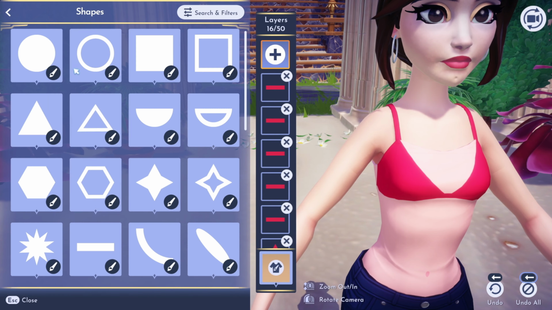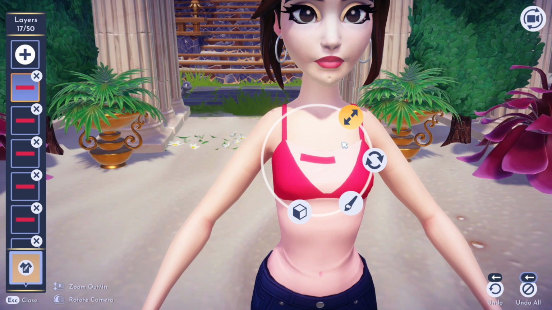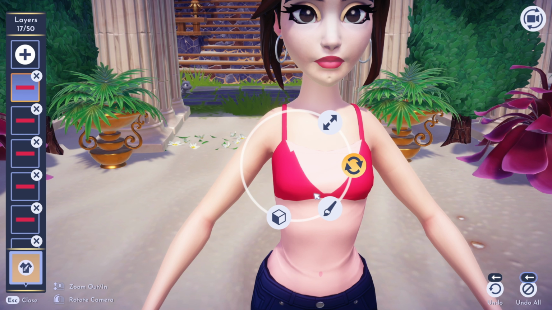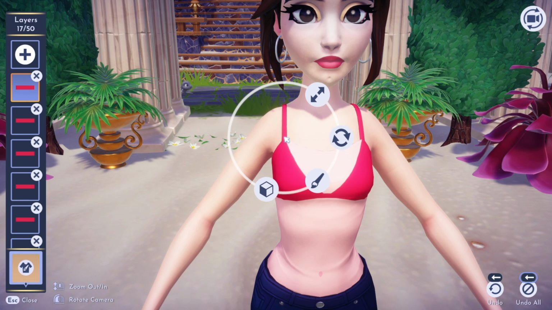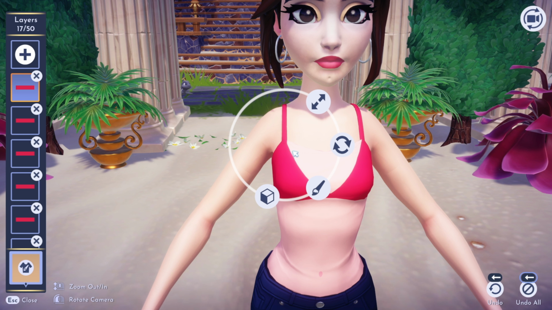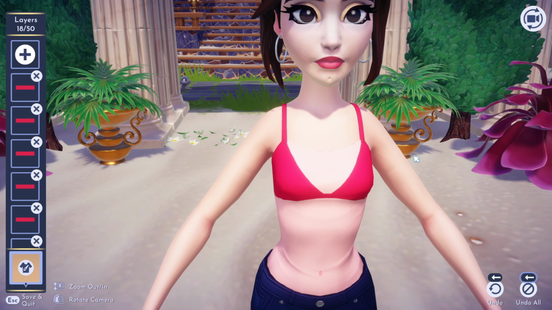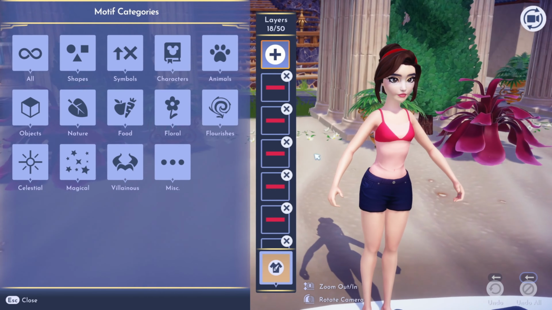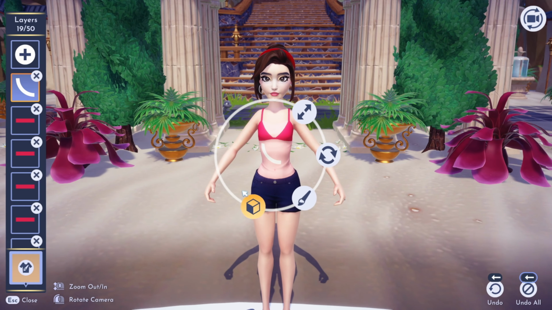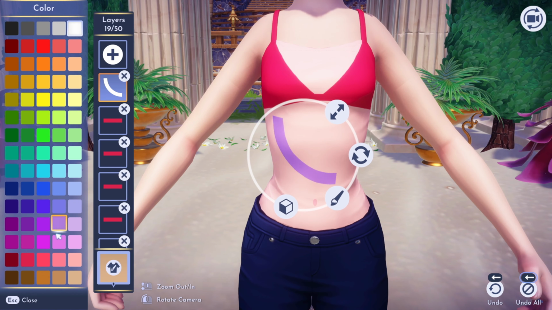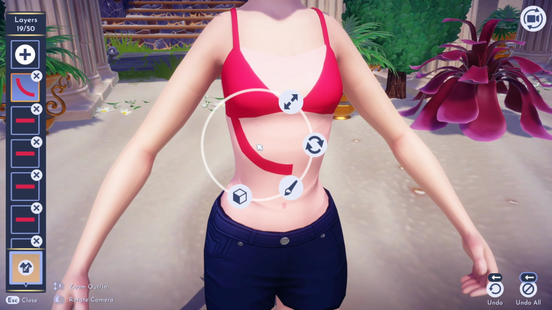Next, I'm just choosing a couple more strip elements to use to blend the tank top straps into the actual bikini. Next, I'm going for some of these more curved elements to complete the bottom part of the front of the bikini.